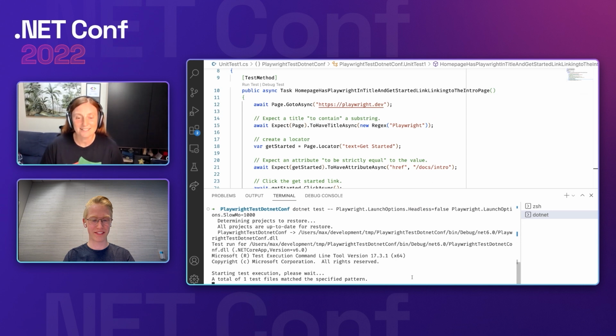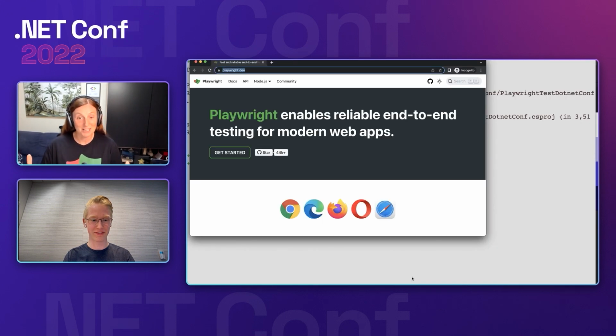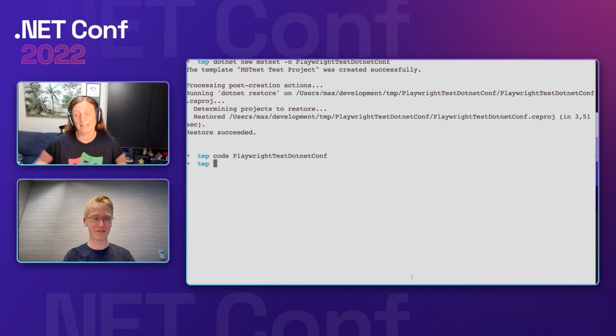I like it. Yes. So now it's going to go slow, obviously, which is what we want. And here we go. We've got our browser. We clicked and we went to that page. Perfect. Yeah, still pretty fast.